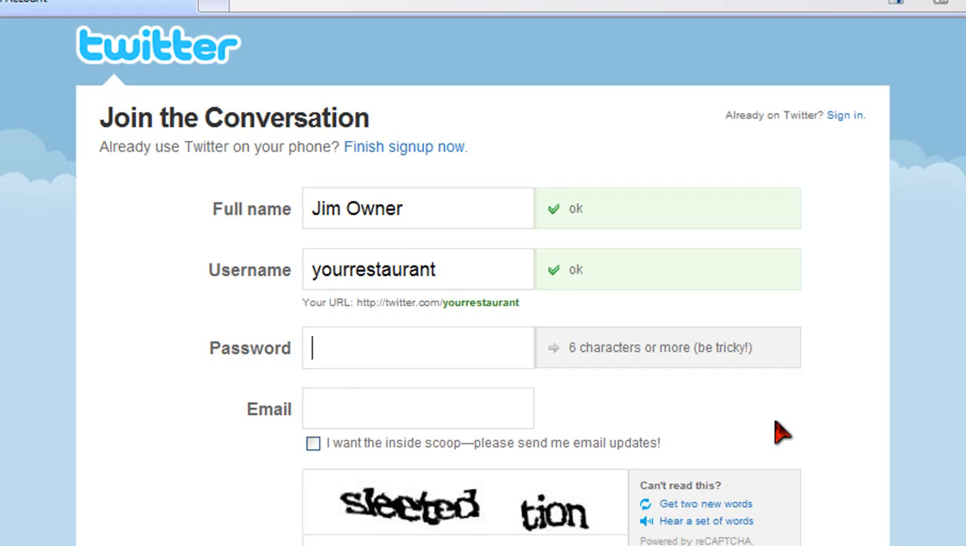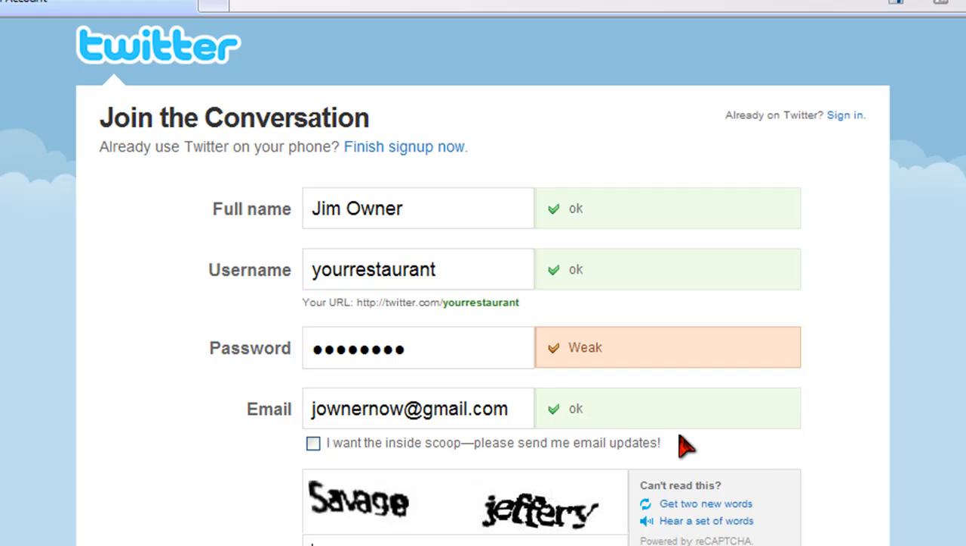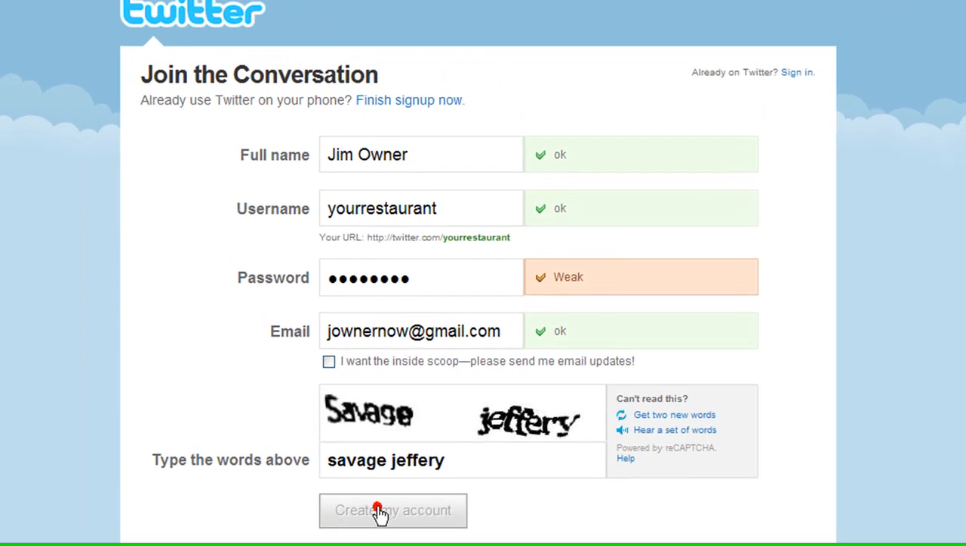We'll set up a password, and we're going to set up our email address. Like Facebook, Twitter has the security area where you need to type in the 2 words. If you can't read the words, just like Facebook, you can click on the button Get 2 New Words. In this case, we can read these, so we'll put them in. And we'll click Create My Account.